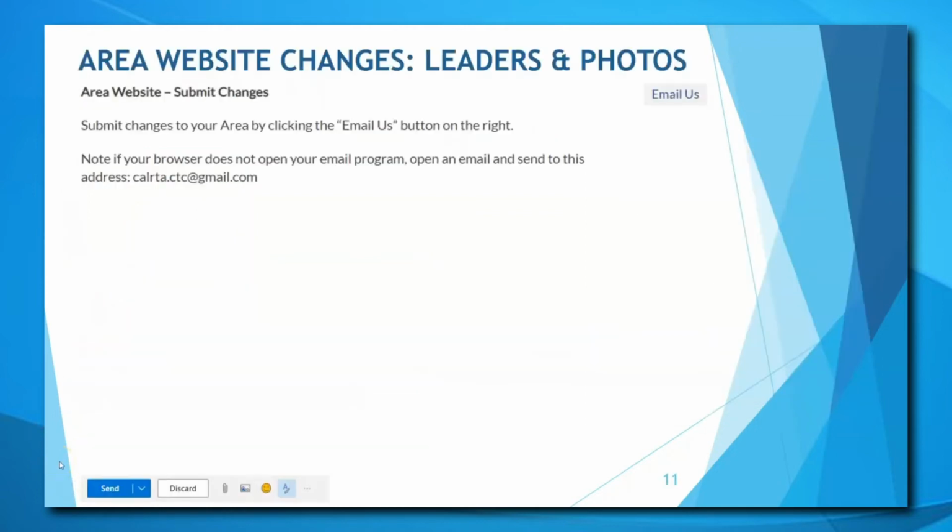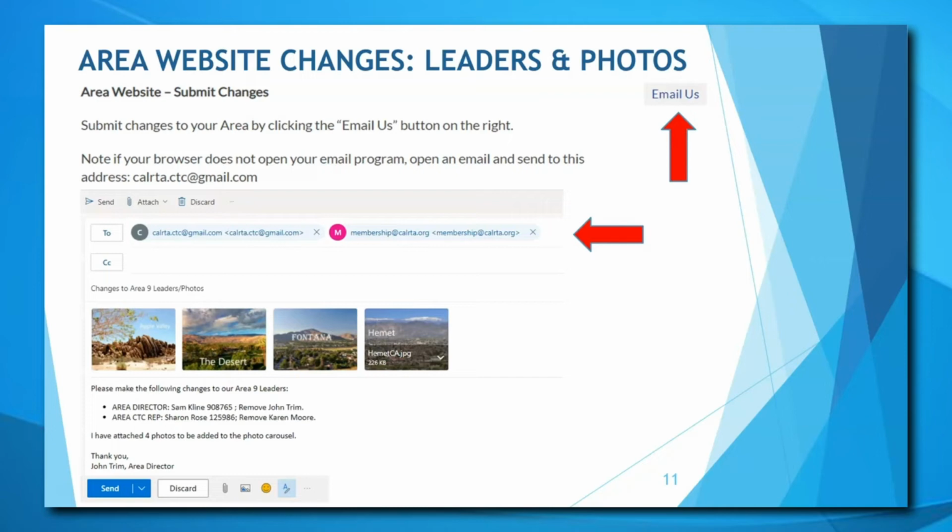The next section on the update form allows you to make some minor changes to your area website. Now, these requests are usually made by an area director or maybe an area CTC rep, and they usually involve making changes to area leader positions. But photos may also be added to the area website's photo carousel to better reflect the divisions in the area. Simply click on the Email Us button on the right. You'll then be taken to an email form like you see here.